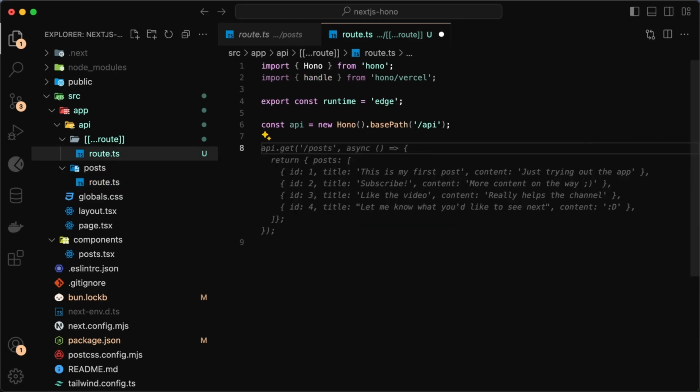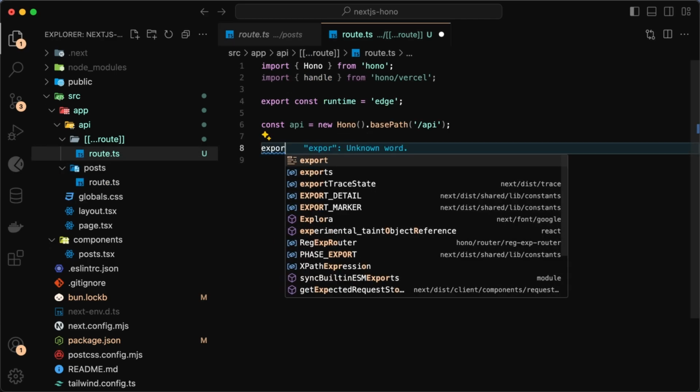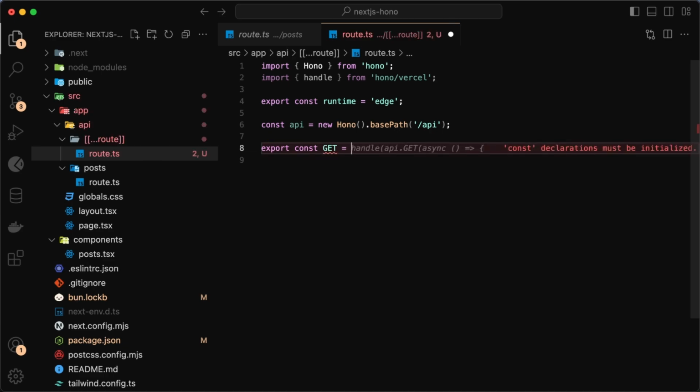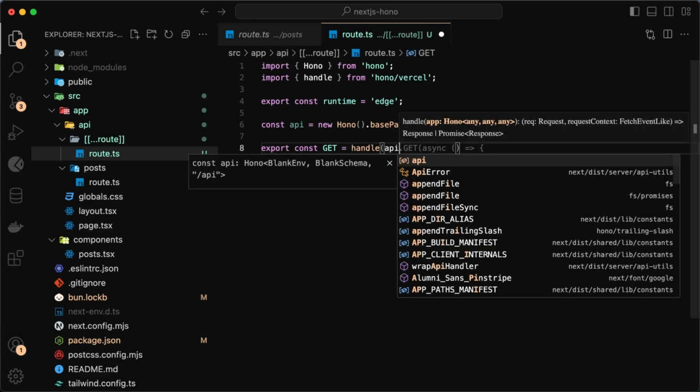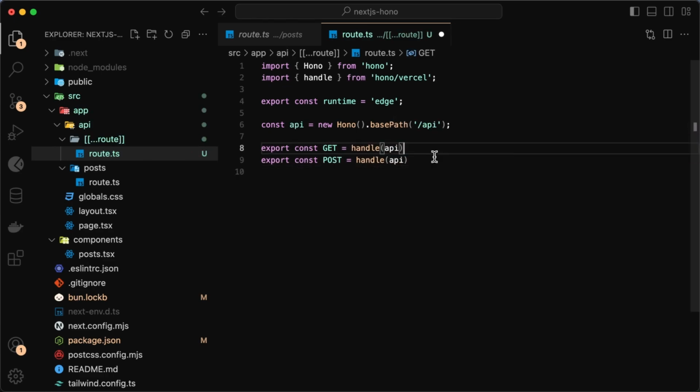We just have two things left to do in this file. So we'll do an export const GET, and this is equal to handle API. And we'll do the same thing for POST. This basically just means any GET requests, handle them through our API, and the same for POST requests. The POST one might get tricky depending on the middleware that you're using, so definitely pay attention to that.